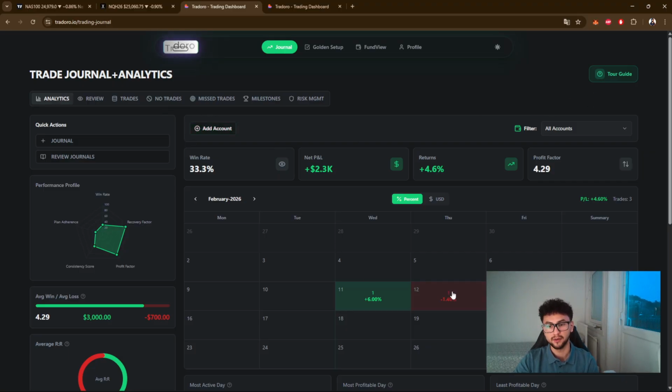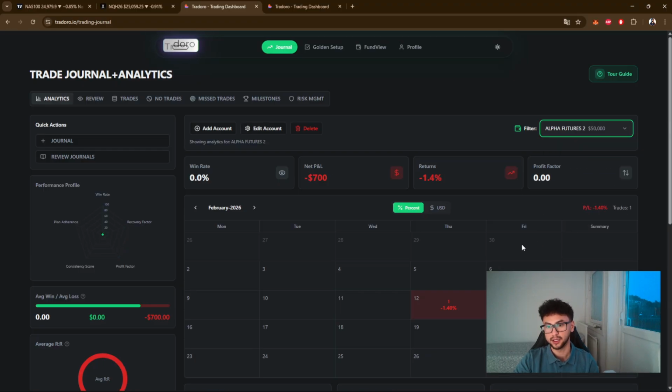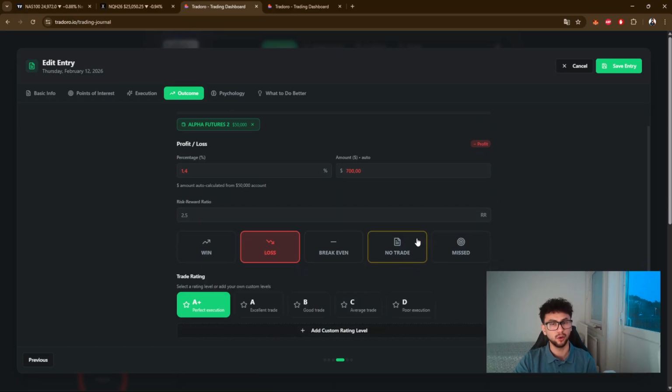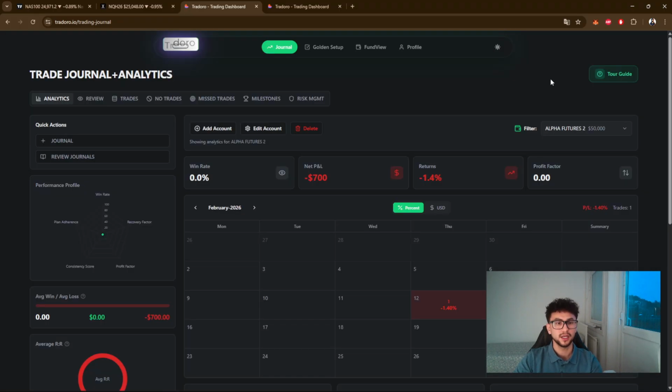For example, here, let's go back here. If I click on this, you guys can see on outcome, you could choose no trade, you took no trade, you missed a trade, break even, loss, or win. So that's how the journaling part works. And then also over here, we have a review where you can review your journals.